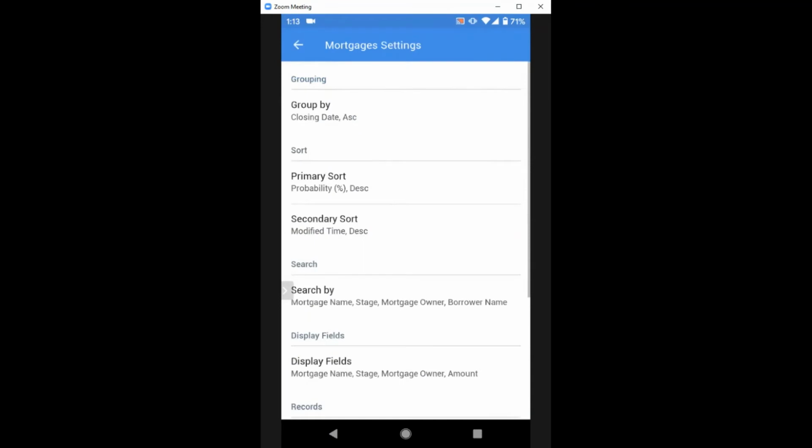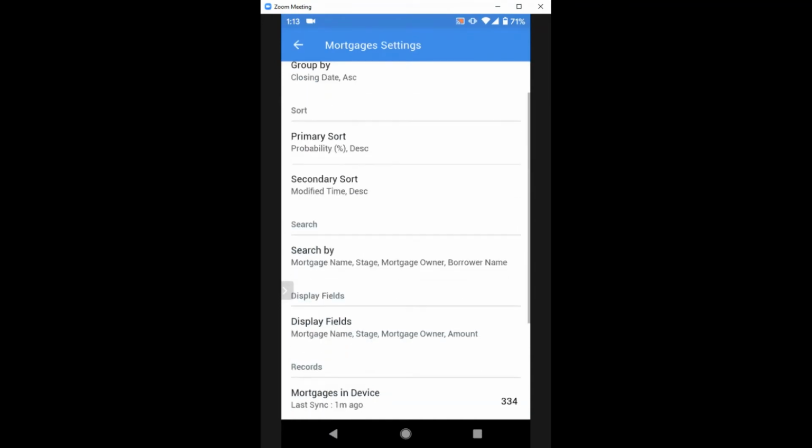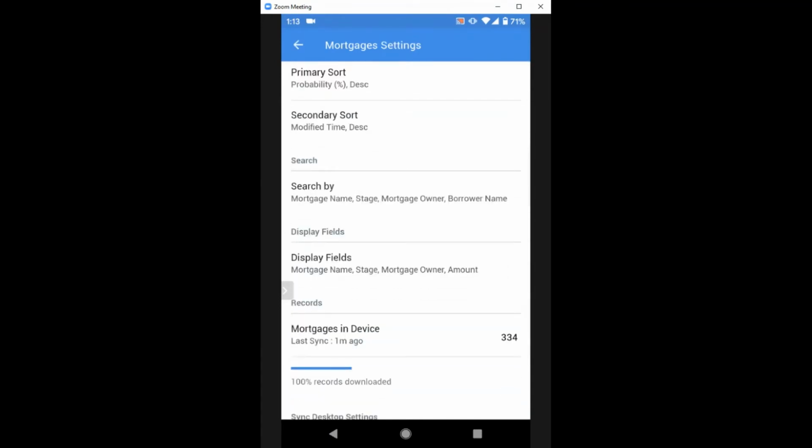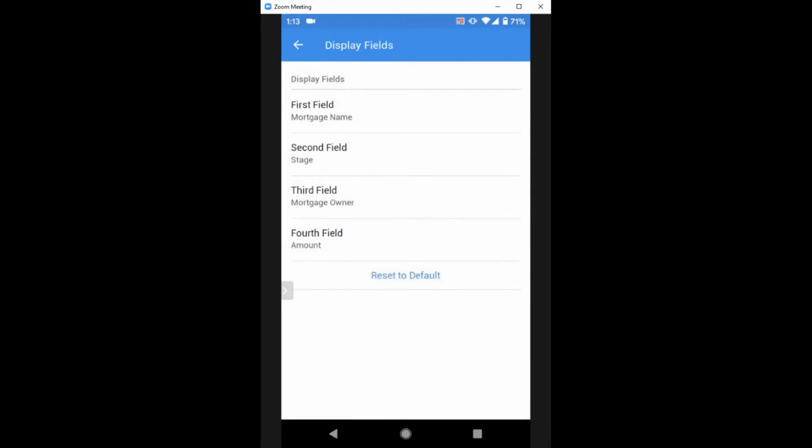If I go back to that hamburger with the settings on it, another good tool to use would be the display field. So what do I see as soon as I come in there? You can see the name, what stage you're at, the mortgage owner, and the amount. For some of you, maybe the mortgage owner isn't a good one because you're the only person using your CRM, and you're not working with an assistant or an underwriter or whatever that is.